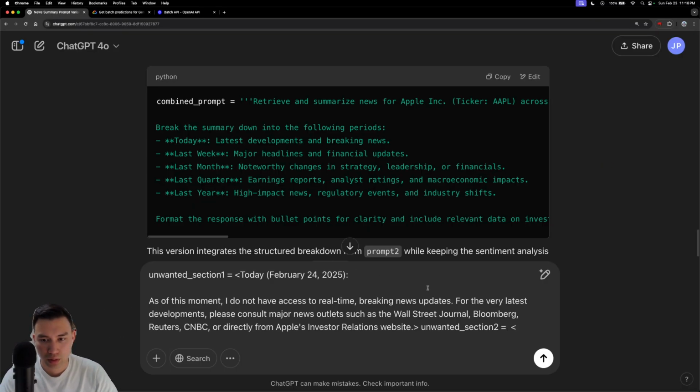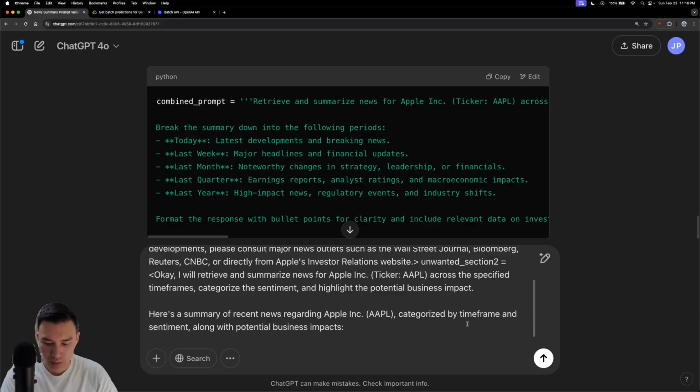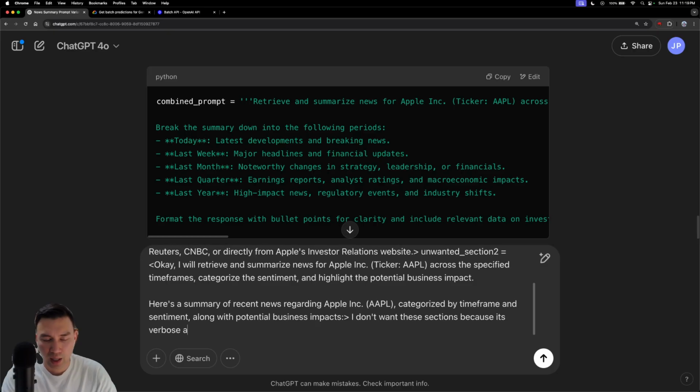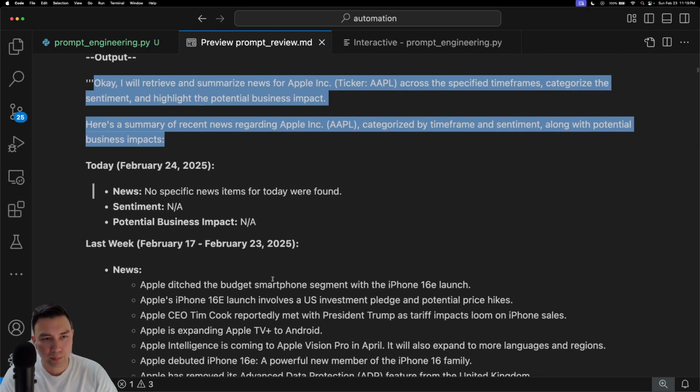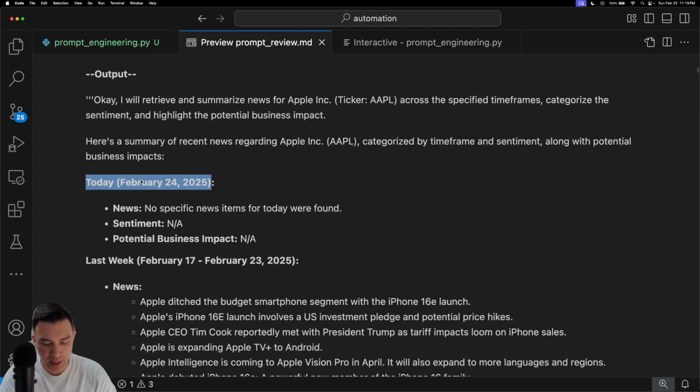This, let's put that in. I don't want these sections because it's verbose and reduces the readability of the output. Readability? Is that how you spell it? And then I actually like it like this. Just have this. Just go straight into like today.